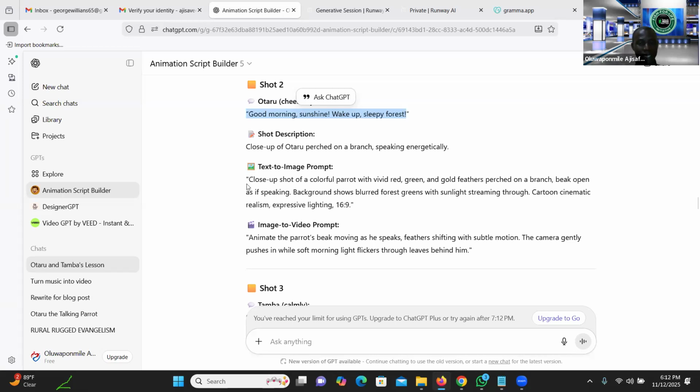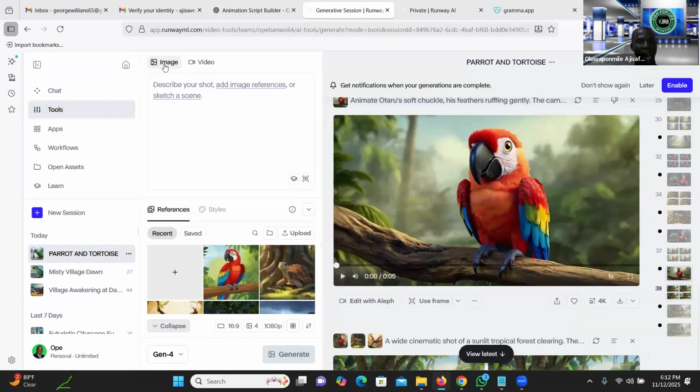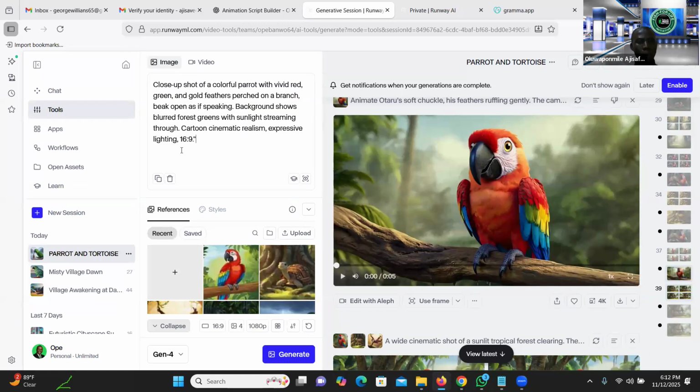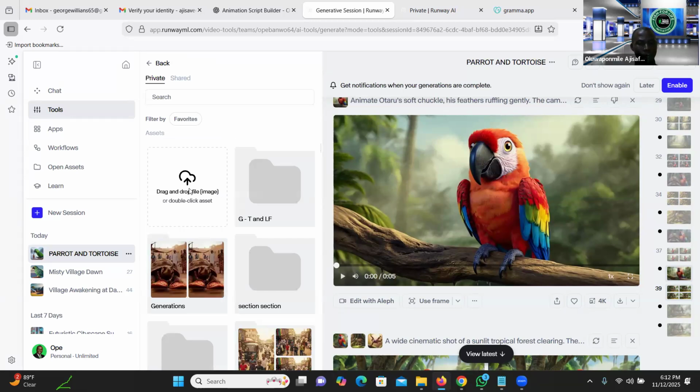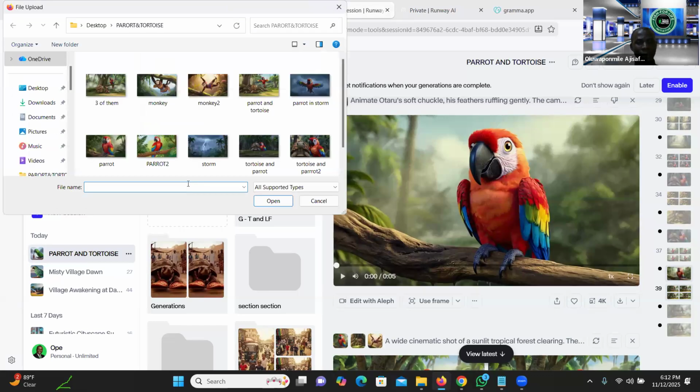So you come over here and copy the text to image, and then you take it to Runway ML. And I said, once you paste it here, you want to pick the reference. You come to this place and pick the reference. It is because I've been using it that you can see it here. If you just started newly, you may not see it here. So you come to this place and click plus, and it will take you to this place. Then you click drag and drop file, and it will take you to your system.